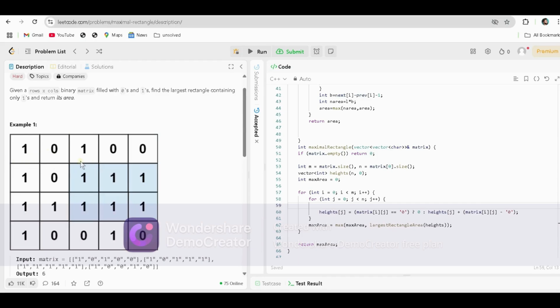What you see, 1 0 1 0 1, is actually representing bars. You know how to find this: for each bar you find the previous smaller and next smaller, and you know the logic of finding the width: next i minus previous i minus 1 gives the width of that bar. Multiplied by the height of that bar, you get the area, and then you compare for the highest area.